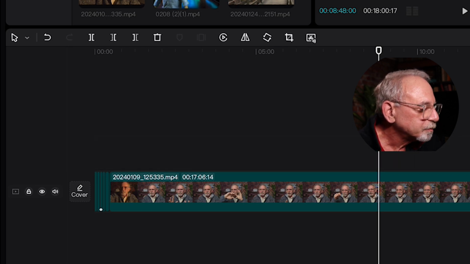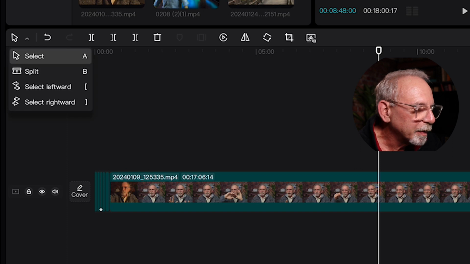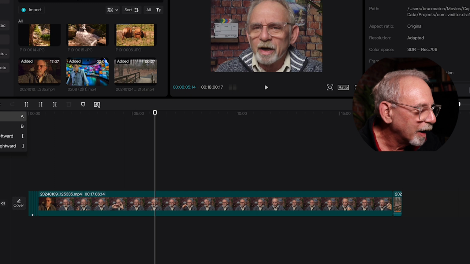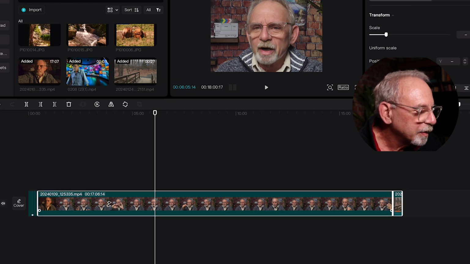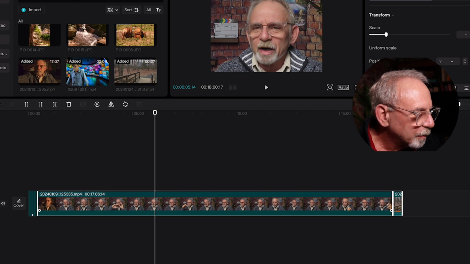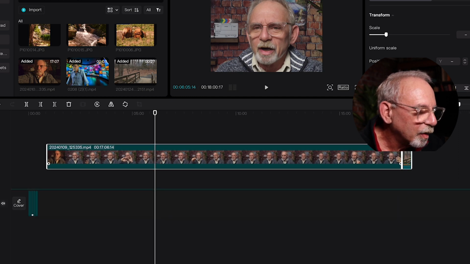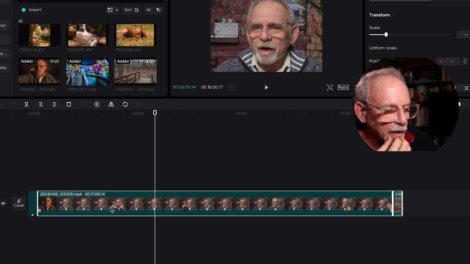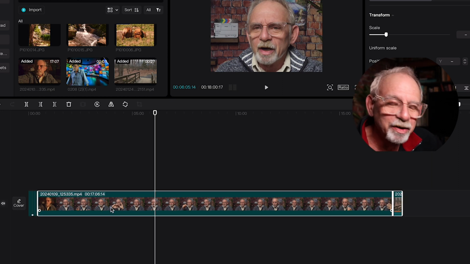So, same thing's going to happen with select rightward, so obviously. Select rightward, we pick this, and now that's all connected to each other. See how that works? That could make your work a lot faster.